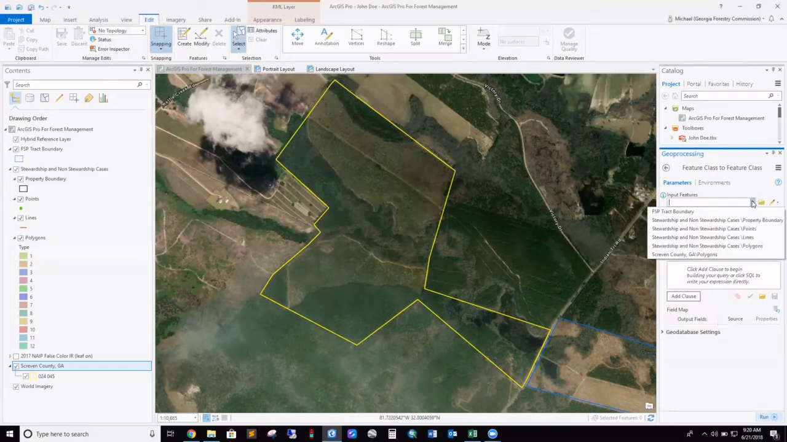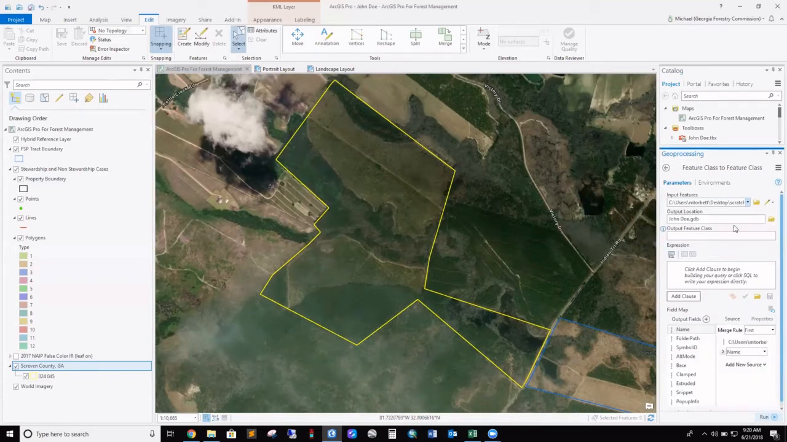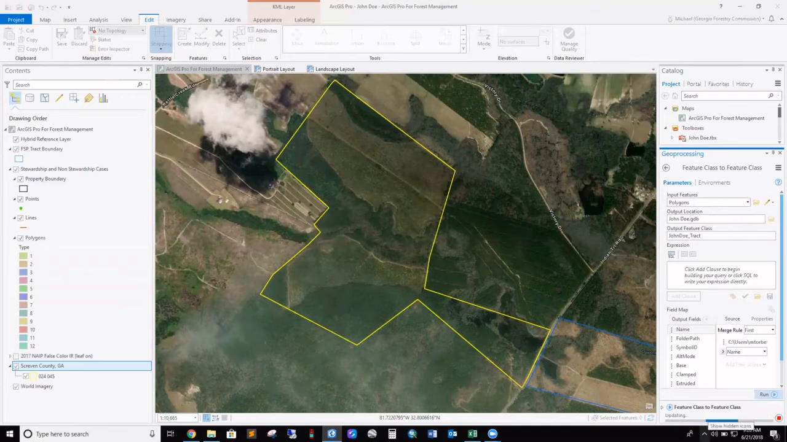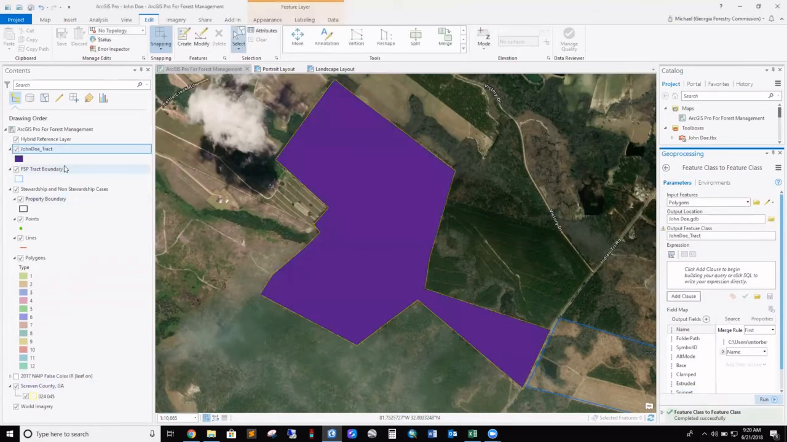I'm going to import it, and it's named Screven County, Georgia polygons, showing up down here. I'm going to put it in my geodatabase. I'm going to give it a name. I'm going to call this John Doe_track, no spaces. And I'm going to click run. Okay, so it adds it back to my map.